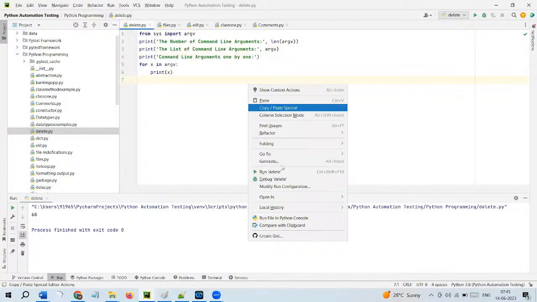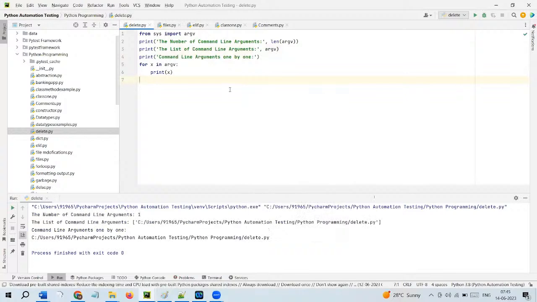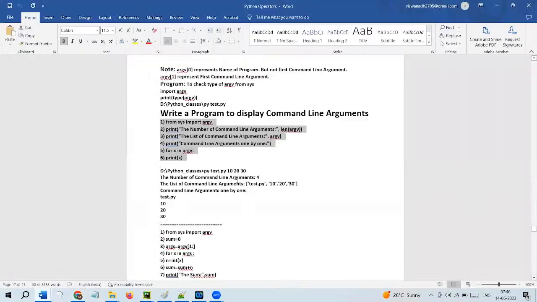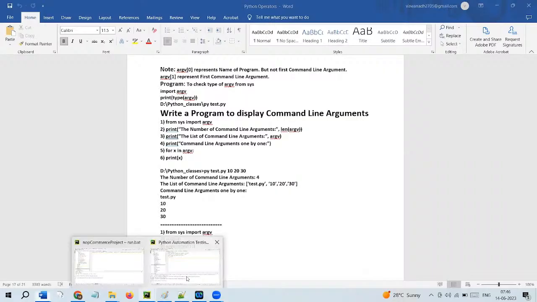So now I am running this. You can observe we have to provide the arguments, but we have not provided them. That's the reason it is showing an error like this. So we have to provide the list of command line arguments while executing the program. We can run it like this.